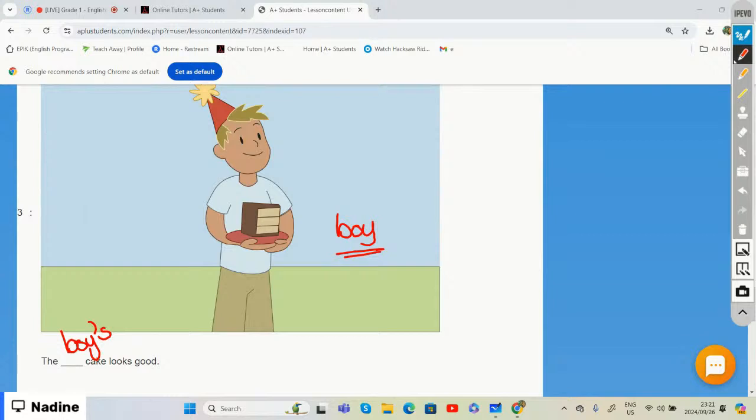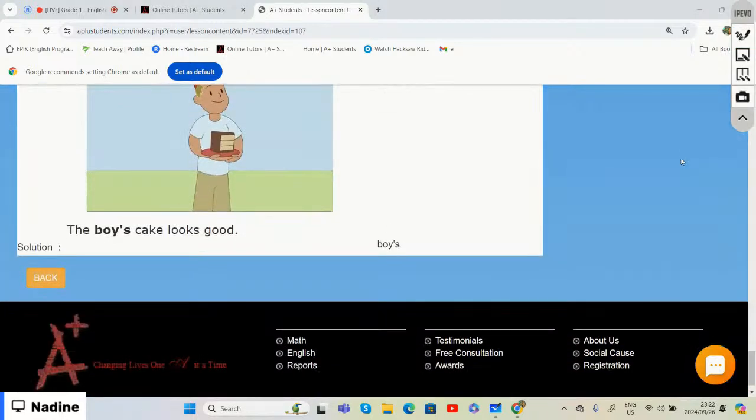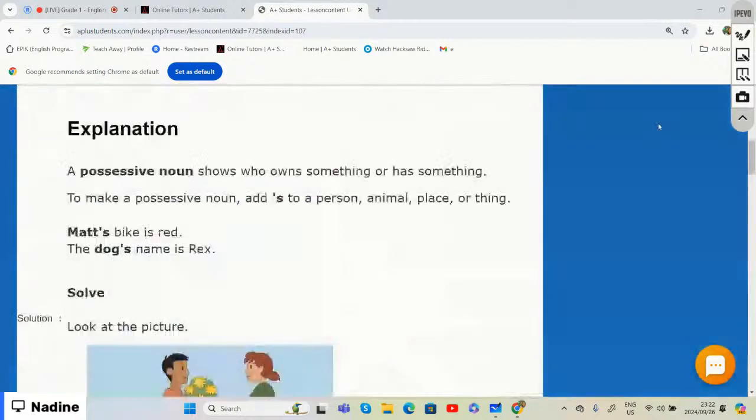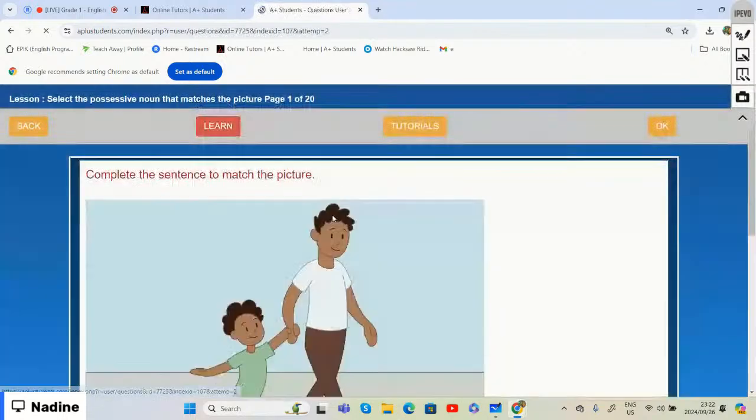Remember, we said a possessive noun shows either someone or something that has something, or someone or something that owns something, right? And we add an apostrophe and an S to that word to show that that person or thing owns something or has something. For example, the boy's cake looks good, right? All right. So now we're going on to our test. We're going to do a few and then we're going to do more activities.